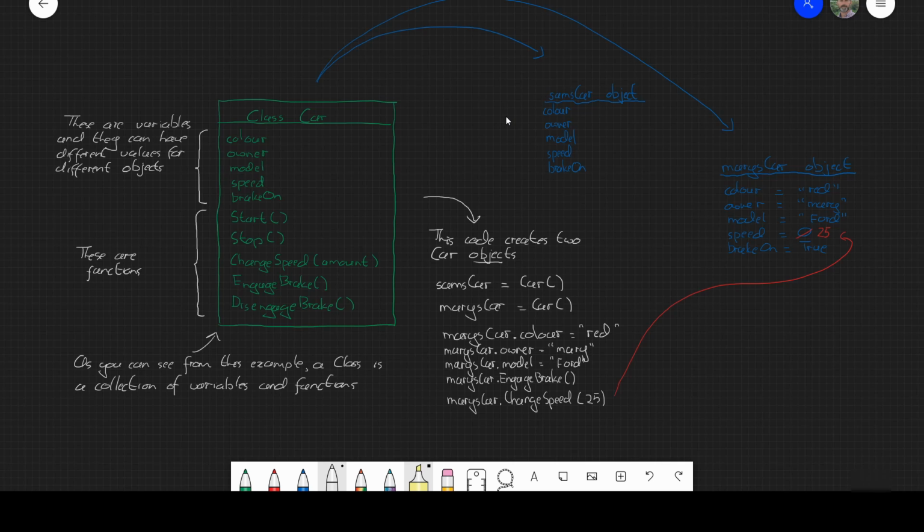If I was to write a class in a language like Python, I might decide that the class would have a bunch of variables like color, the color of the car. I might decide that the car class would have a variable called color, owner, who owns it, the model of the car, the speed the car is going at, and whether the brakes are on or not. So I might have these variables.